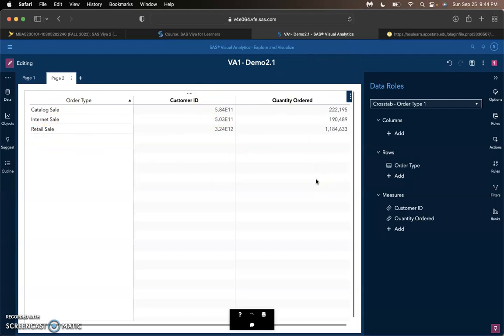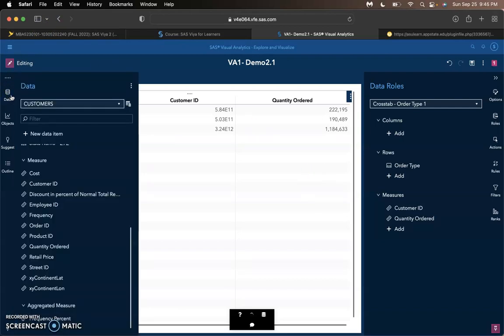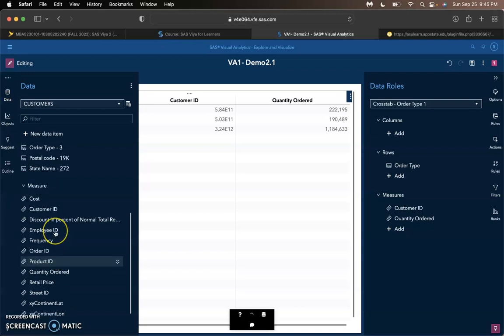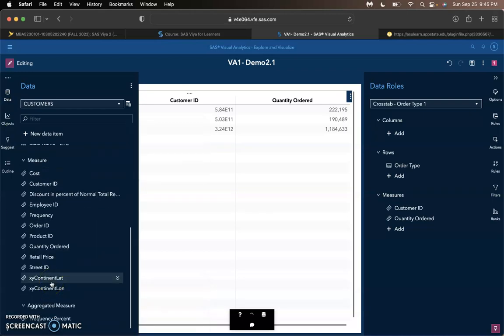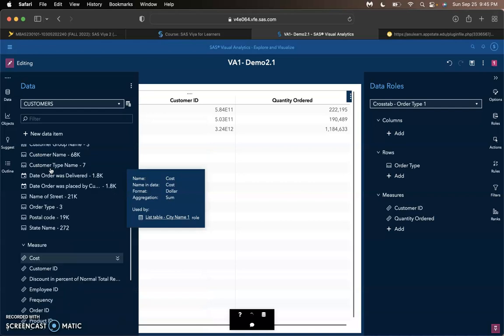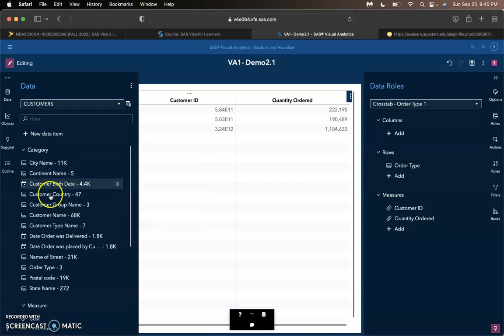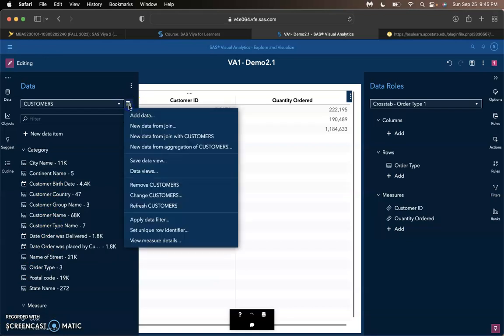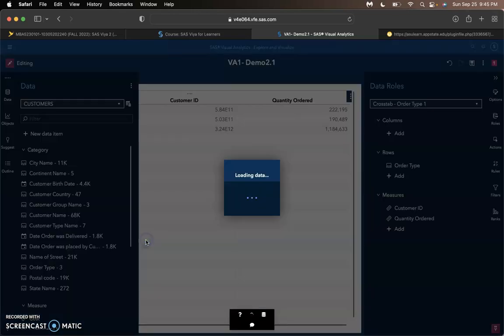So then we are going to view descriptive information for the measure data items. So in the left pane, we are going to click data again, and then we are going to click data source menu. Right here, we are going to click this, which is the data source menu, and then we are going to select View Measure Details right here.